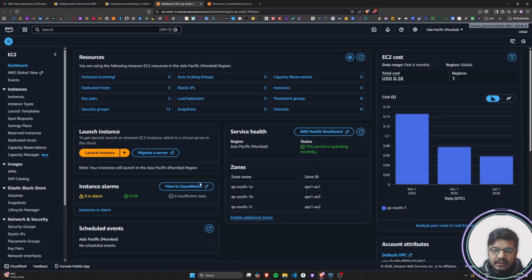So this is the EC2 dashboard that I have. In November, I was charged this much. In December, this is the charge that I incurred, and for January, the month till now, this is the charge that I have incurred.